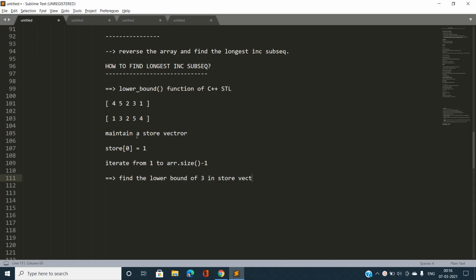What is the lower bound of 3 in the store vector? The store vector contains a single element 1. If we find the lower bound of 3, the iterator will point to store dot end, the end of the store vector. Whenever our iterator points to the end of the vector, it means we have found an element that contributes towards the longest increasing subsequence.